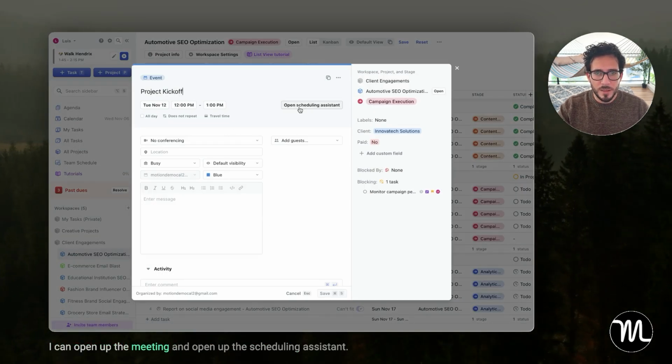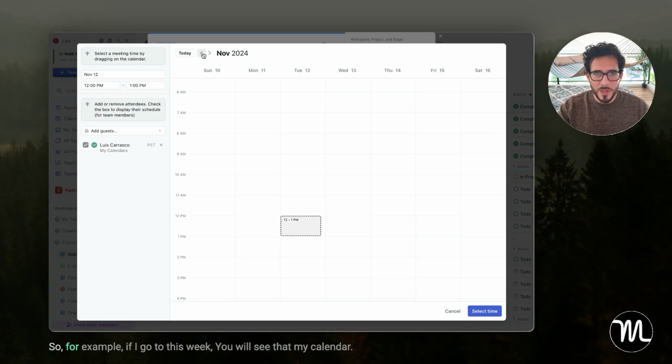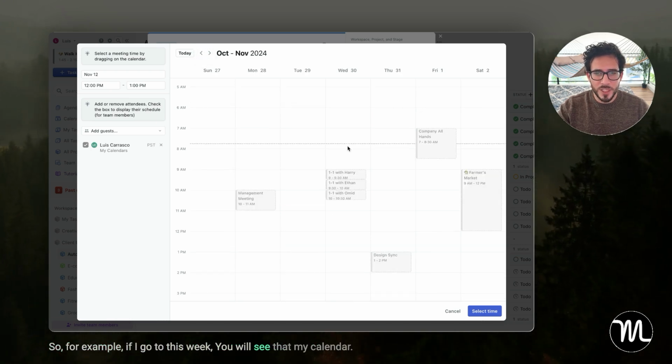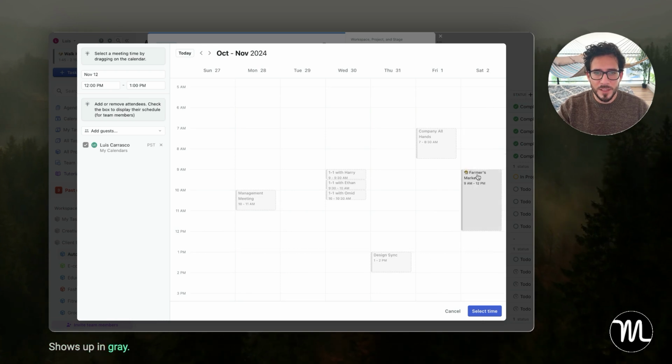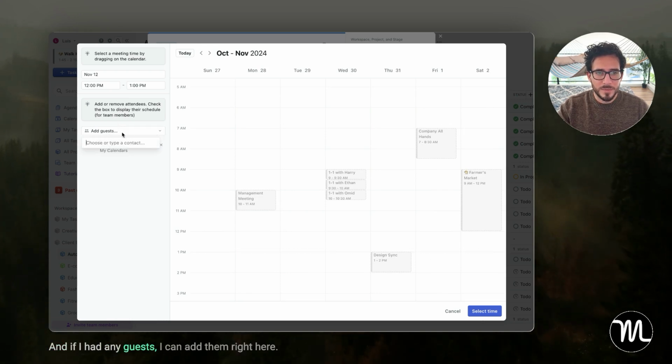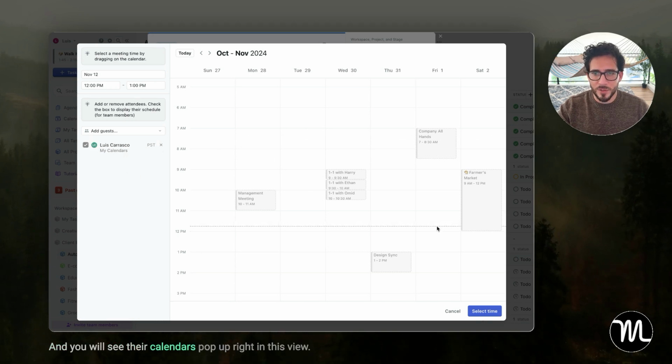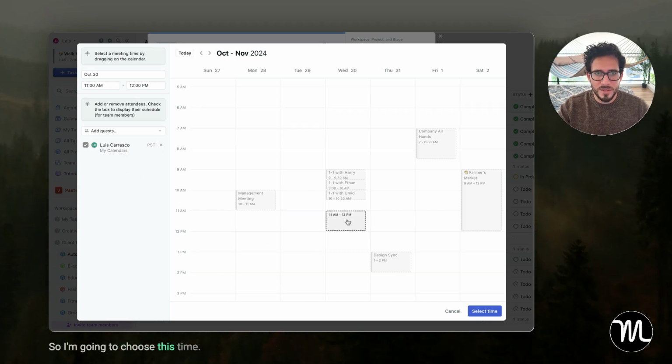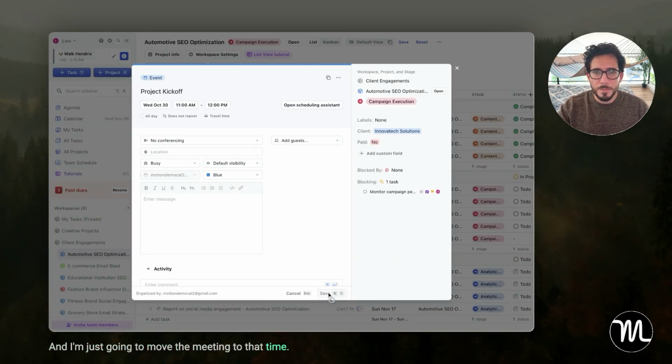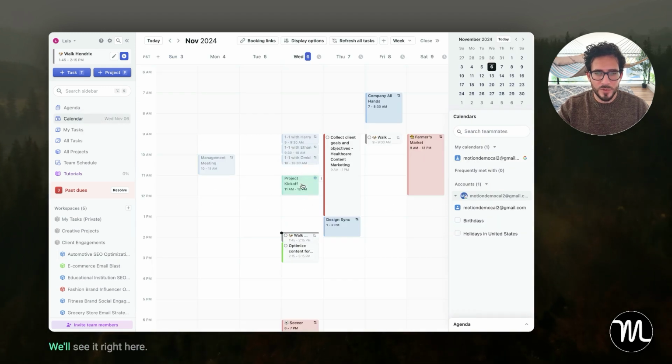So we want to invite some participants to the meeting. I can open up the meeting and open up the scheduling assistant. So for example, if I go to this week, you will see that my calendar shows up in gray. And if I had any guests, I can add them right here. And you will see their calendars pop up right in this view. So I'm going to choose this time, and I'm just going to move the meeting to that. And when I go back to my calendar, we'll see it right here.